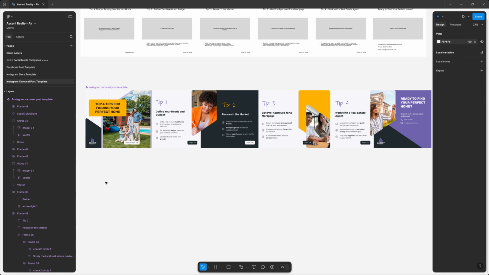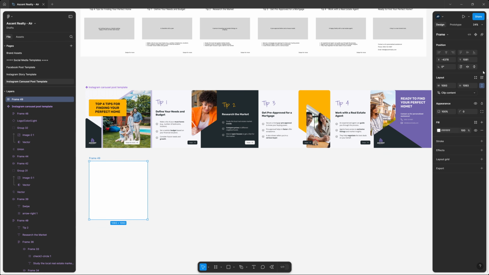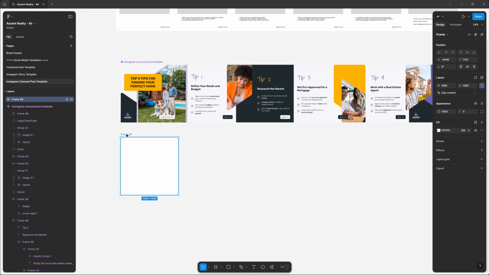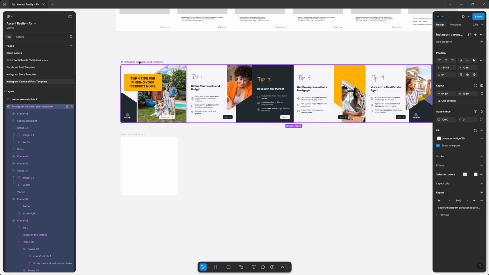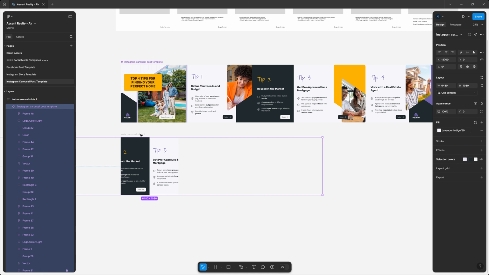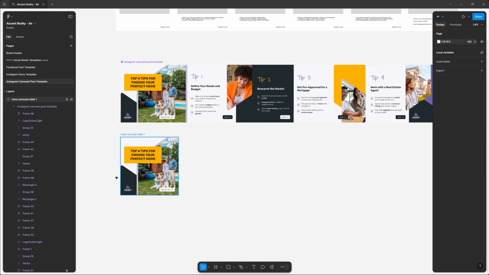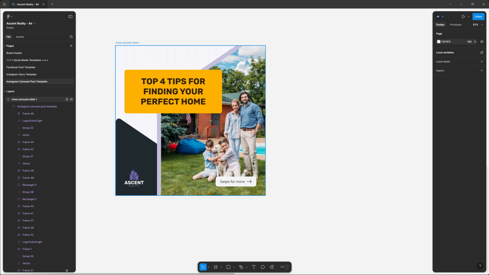What you do is you create a frame that's 1080 by 1080, right? That's the exact size of one of the slides, okay? And you call this Insta Carousel Slide 1. You grab the component that we just created, you copy it, and you paste it in the new frame, and you align it to the left and to the top. And that shows you just the first slide.